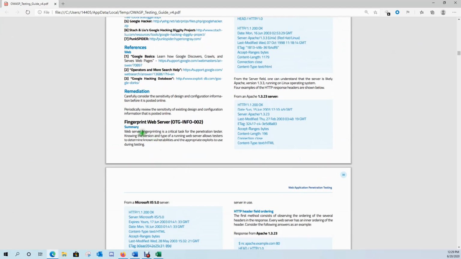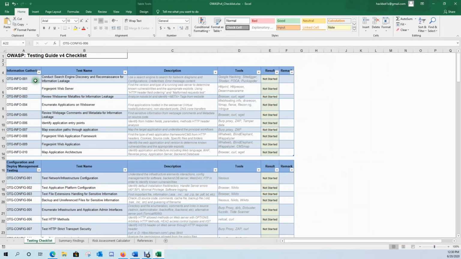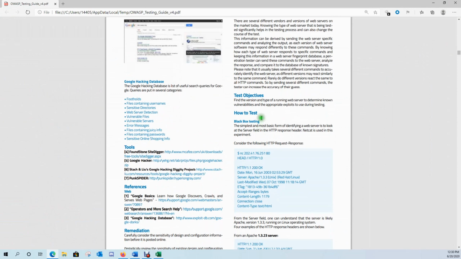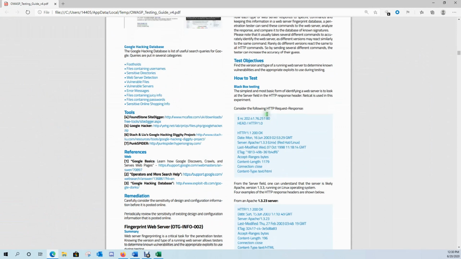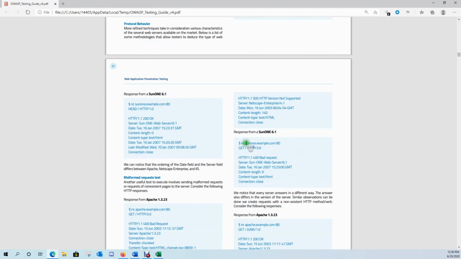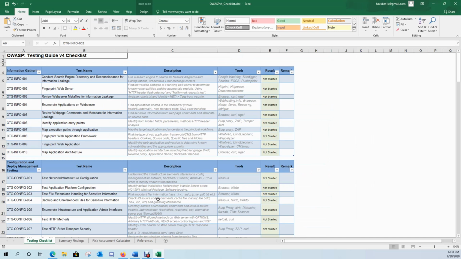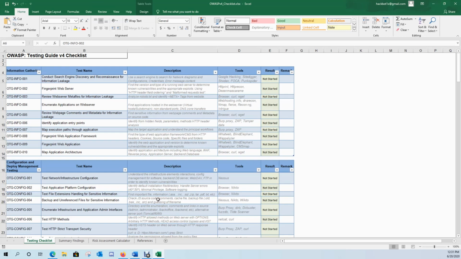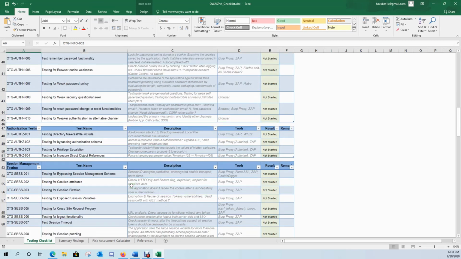Here's another great example. Fingerprint web servers, OTG-INFO-002. So here's the summary of it. Your testing objectives, how to test, and consider the following HTTP request responses. And it gives all these great responses for you. So we're trying to go from just throwing shit at a wall, seeing what sticks, to a systematic approach on finding vulnerabilities. I'll share this with you guys in the description.